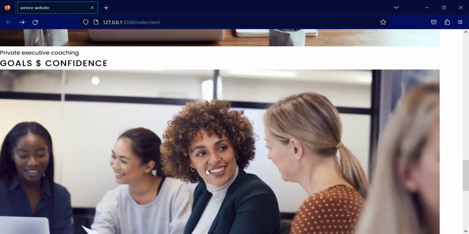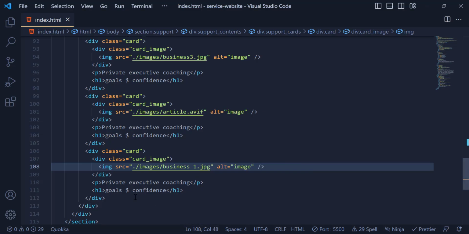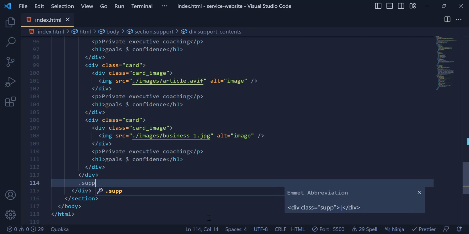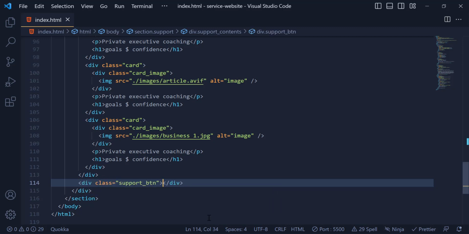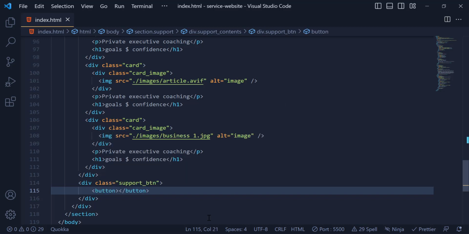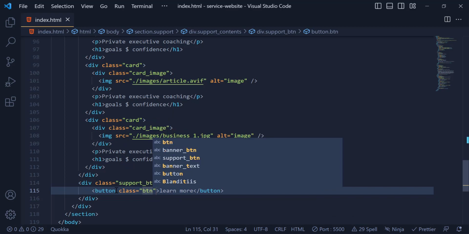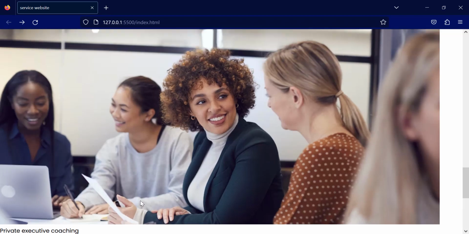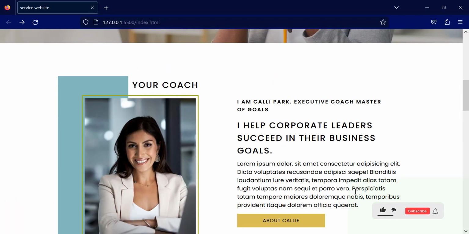Okay, and at the end of this we need to have a button again, support button. So inside here we need to have a button. Inside I'm gonna write learn more. Okay, and the class name is going to be button. Alright, this hover is coming from the previous class that we added in here, but don't worry, I will solve this.